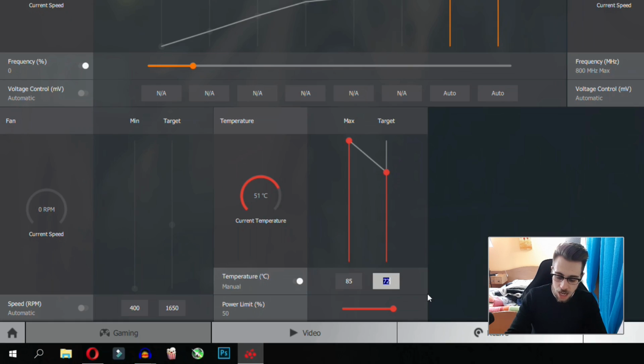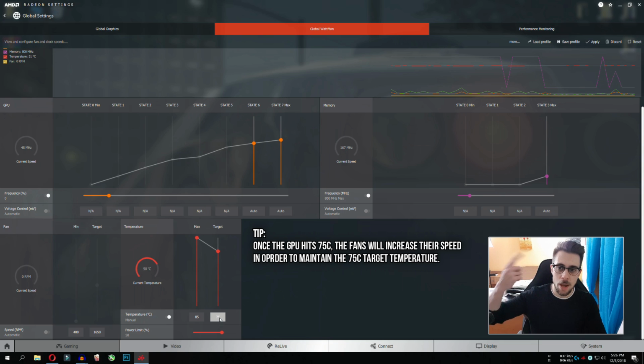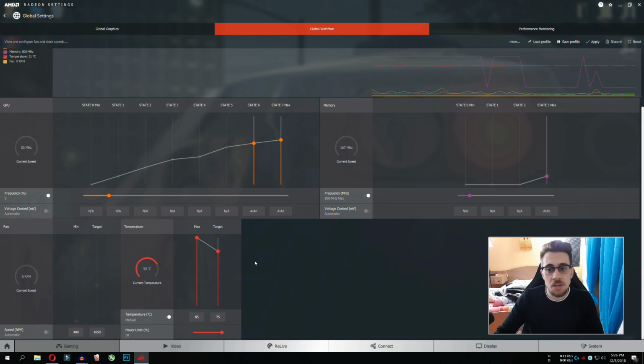For the temperature, I like to keep it at 75 degrees max. Once the GPU reaches 75 degrees, the fans will stop ramping up in order to cool the graphics card down. So 75 degrees is a completely fine temperature for these cards.